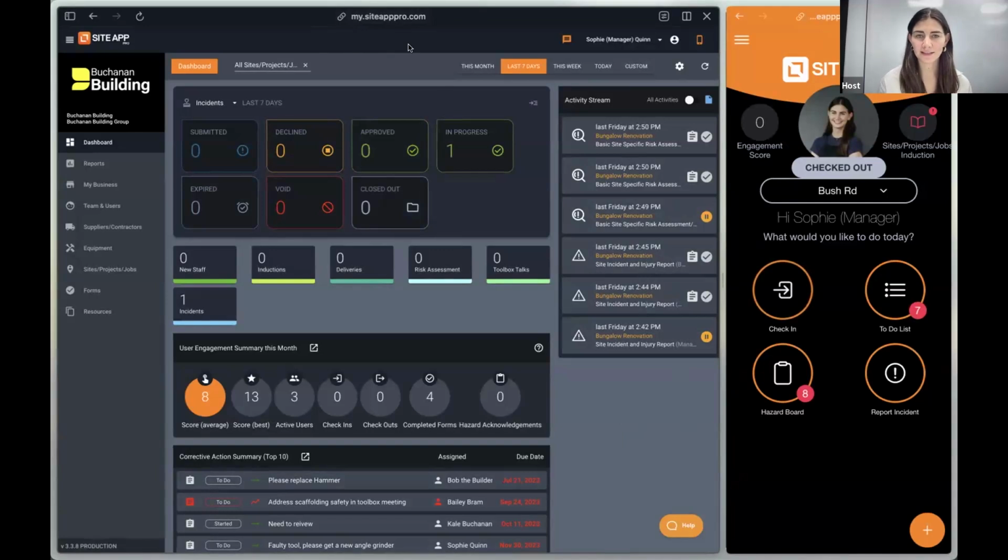So if you're going to be using this admin console regularly, I recommend bookmarking this page so that you can access it just with a quick click. On the right-hand side here is our mobile app. So this is where your team on site are going to be completing their health and safety forms. So they'll access this through their mobile phones on site.